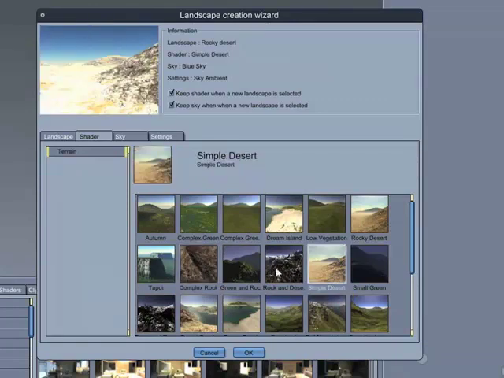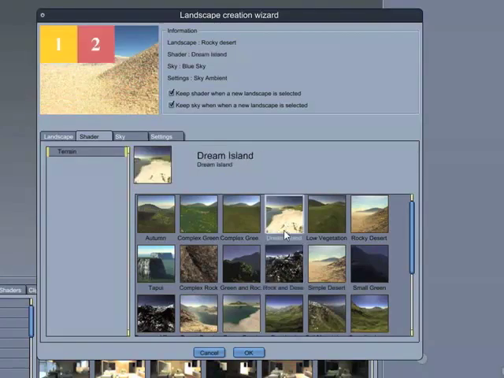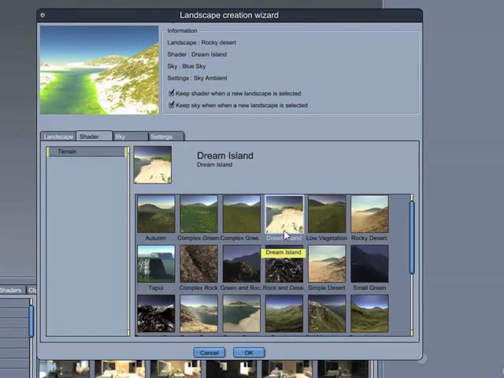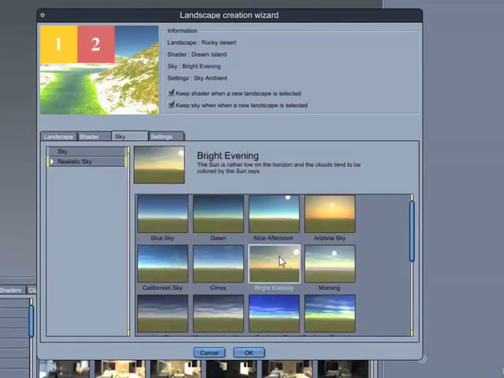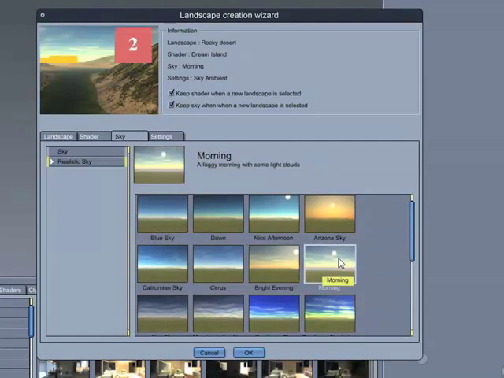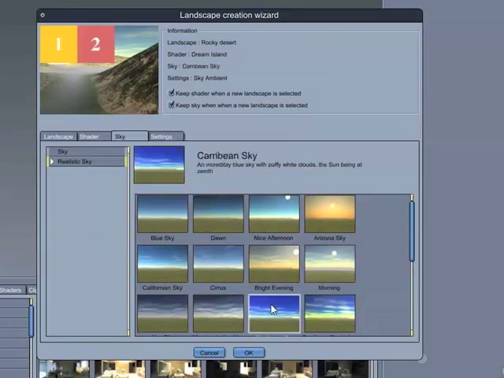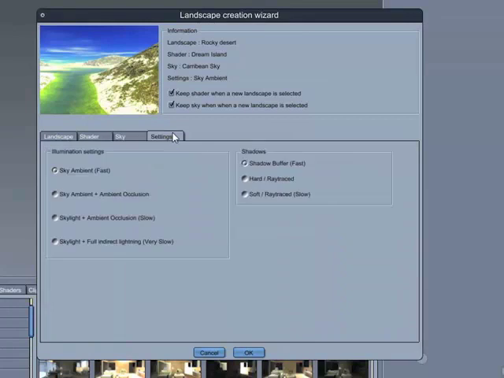It's supposed to be desert, but it looks a bit snowy to me. There you go, there's a desert. Or the Dream Island look. And we could select a different sky for that. Maybe a nice evening setting, a morning setting with a little low-lying fog, or a nice bright blue sky. So you can very easily set up your own starter landscape scene with those options.